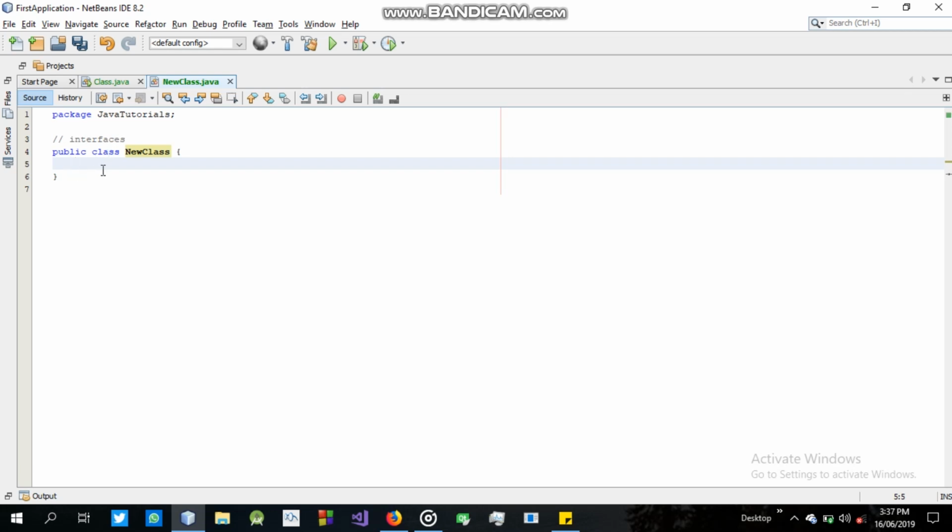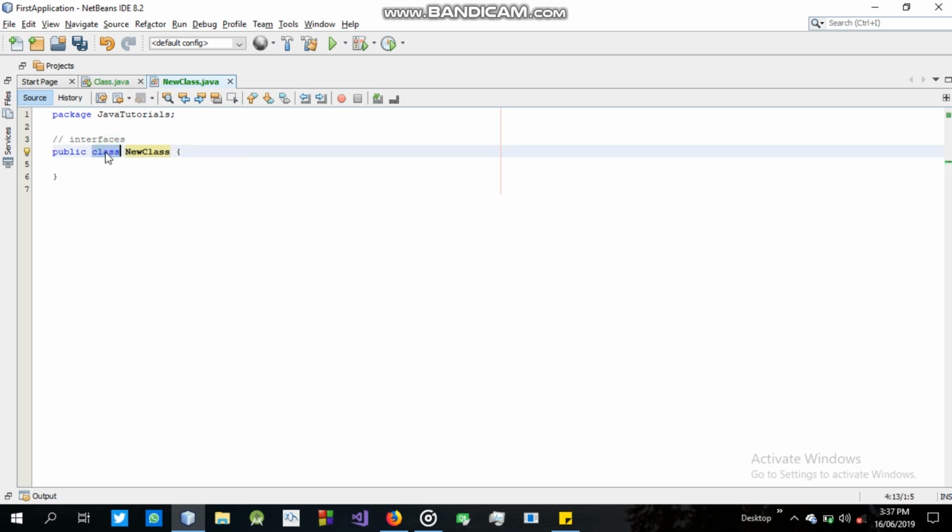Well, you create interfaces just like the way you create classes, but instead of class, you're going to use the keyword interface. So let's save this, Ctrl S. Now you see this has changed. Now you see the logo of a class and that of an interface.